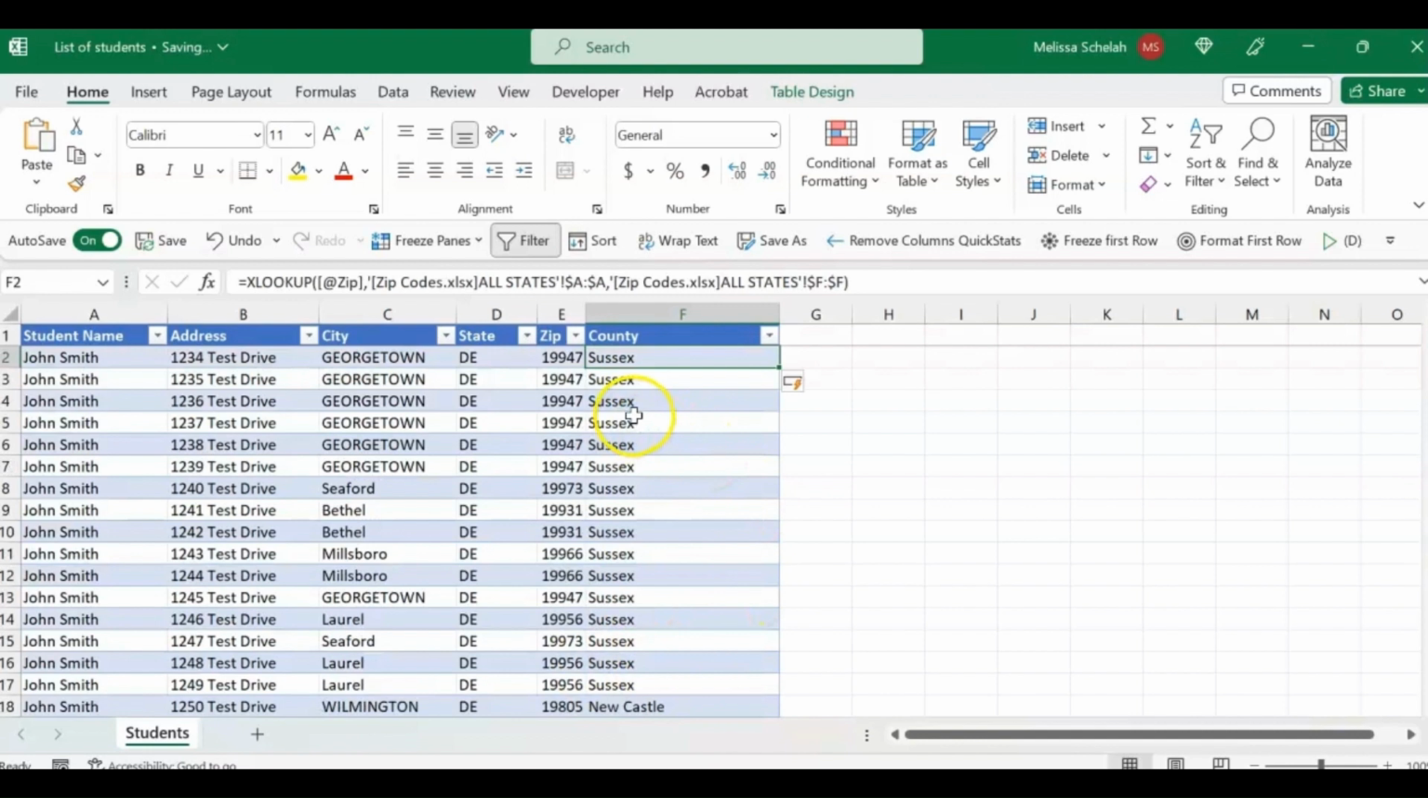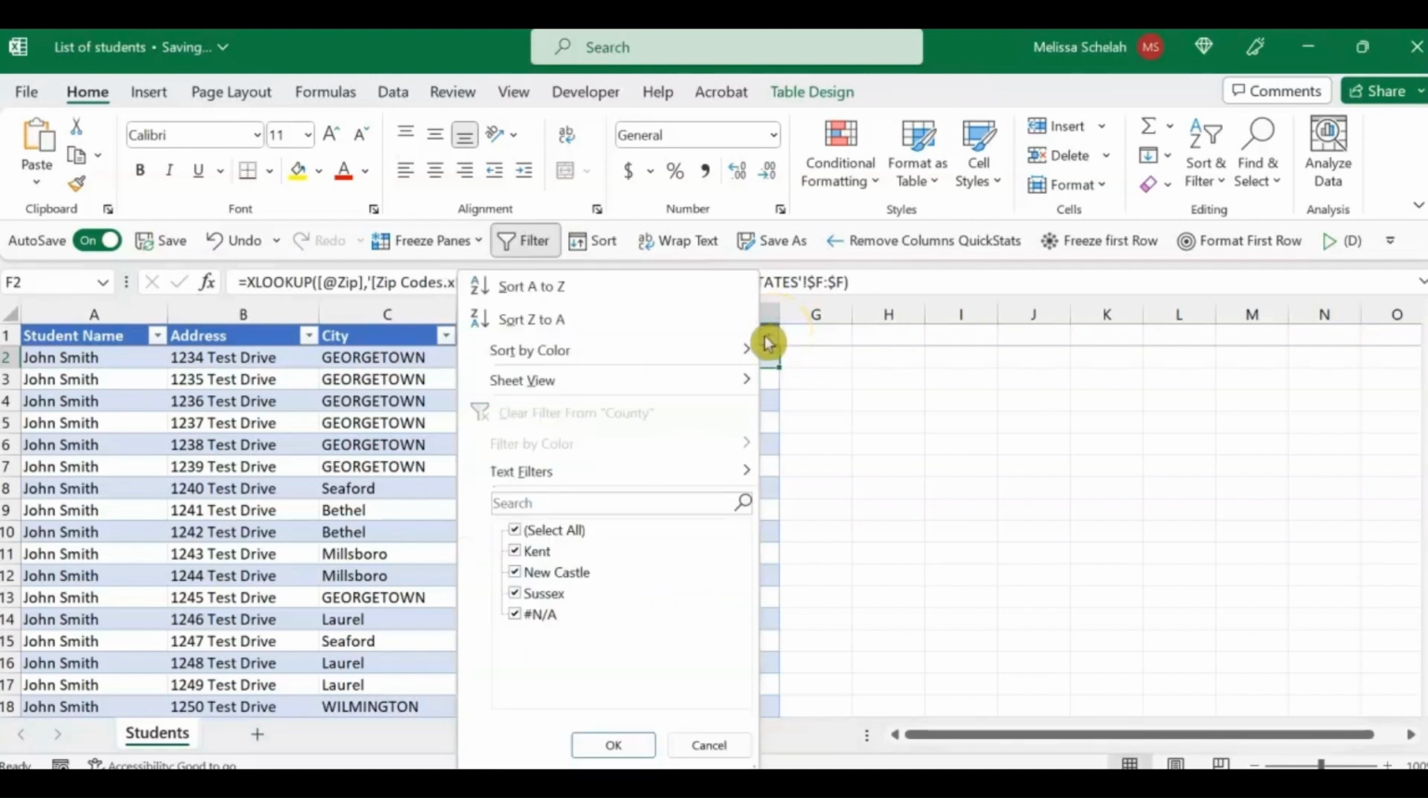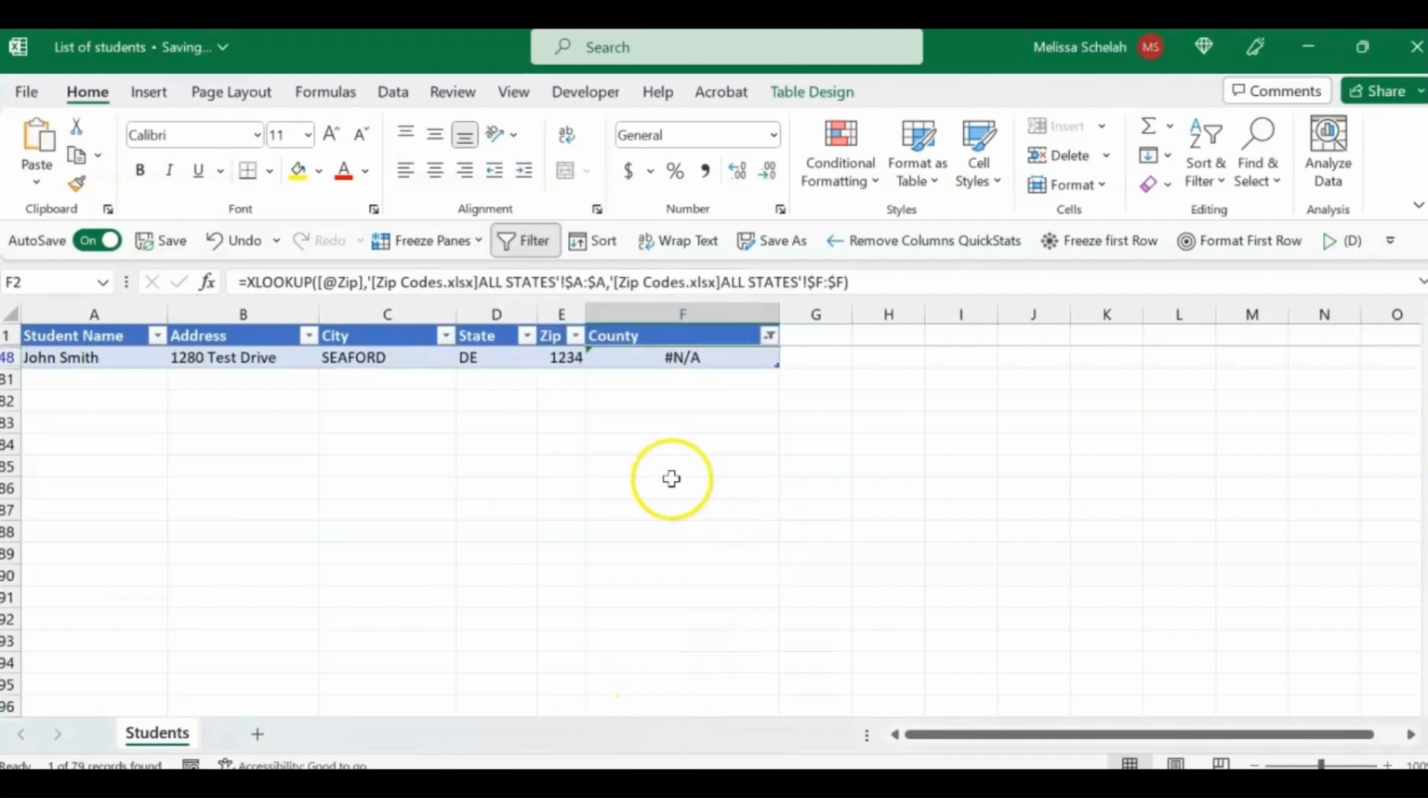Now let's check if there are any errors in our information. So let's filter. And yes, it looks like we have one error right there, an NA. Let's go look at that. So it looks like that's a bad zip code. So we can usually just Google the address and find the zip code, but I'm going to teach you how to look for the county based on the city.